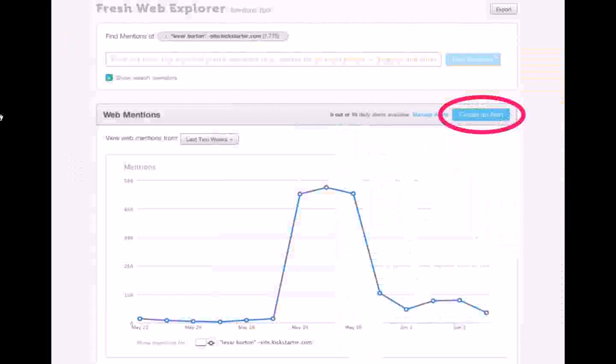So at Moz, we have a tool called Fresh Web Explorer. This is part of our paid tool, so you do have to pay for it, but it functions much like Google Alerts is supposed to function. You can set up different types of searches with different operators, and you can create alerts based on it to email you, and it actually works.